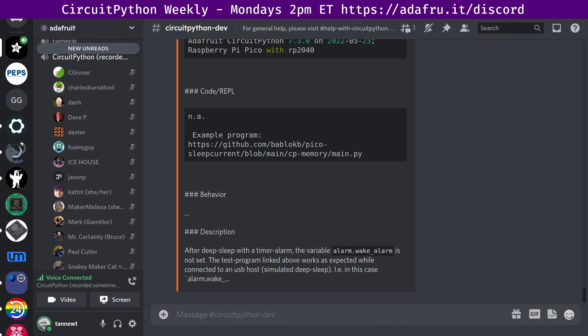Lastly, we have In the Weeds. It's an opportunity for more long-form discussions. These discussions can come out of status updates or be something you've identified ahead of time as too long for status updates. And that's how the meeting will go.